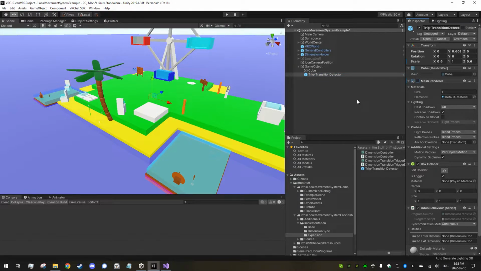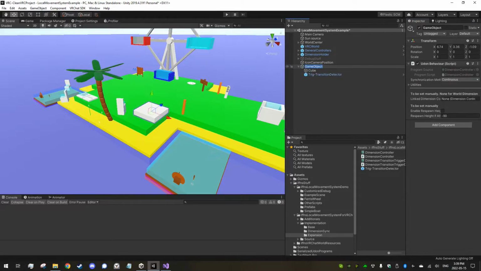We also want to link our dimension to our transition detector. So I'm going to move this game object here with the controller into the enter dimension. There we go. And I'm also going to rename this to test dimension.